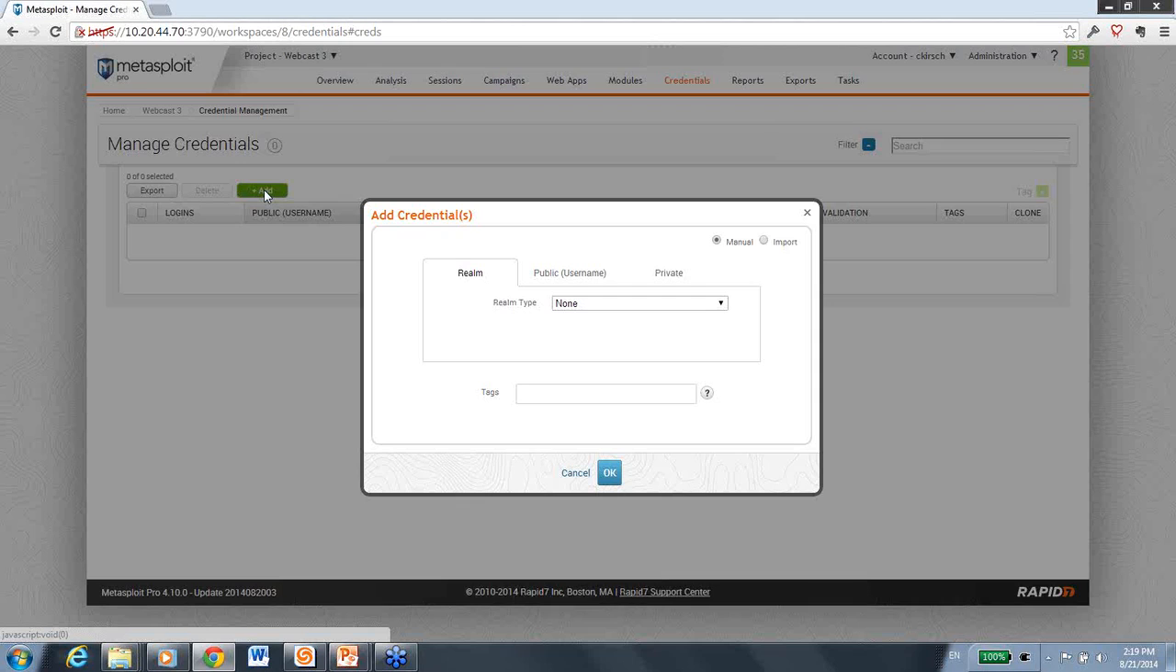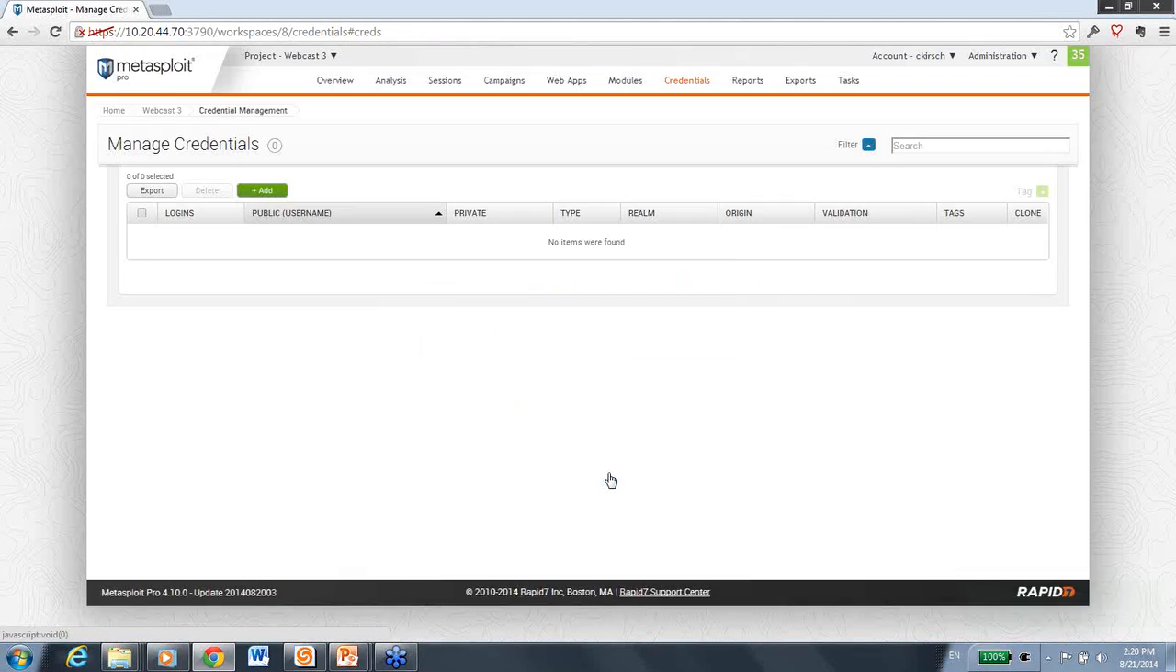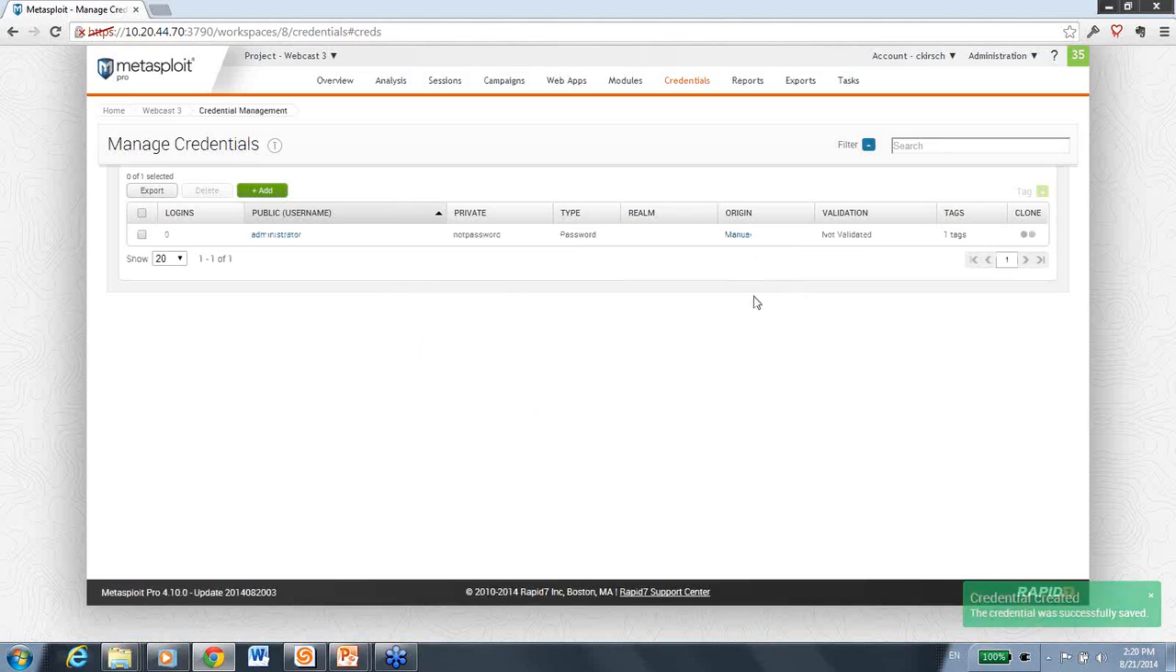So I'm going to click on the Add button here. We're going to type in administrator, and plain text password, not password, is the password. We can also assign tags to credentials to tell us, for example, where we got it from. So we can say, all right, this one came in through phishing.